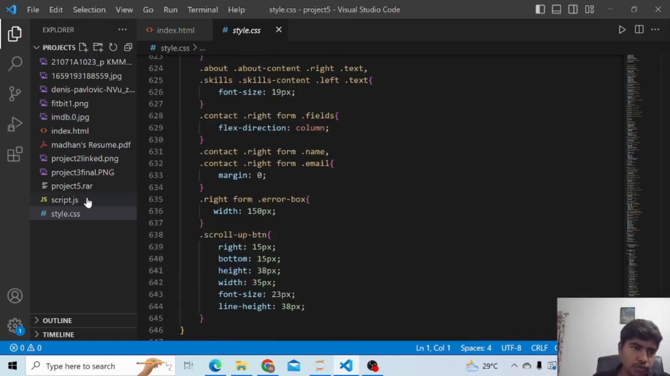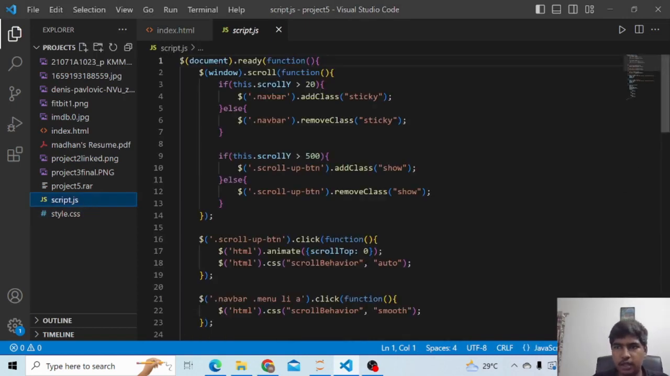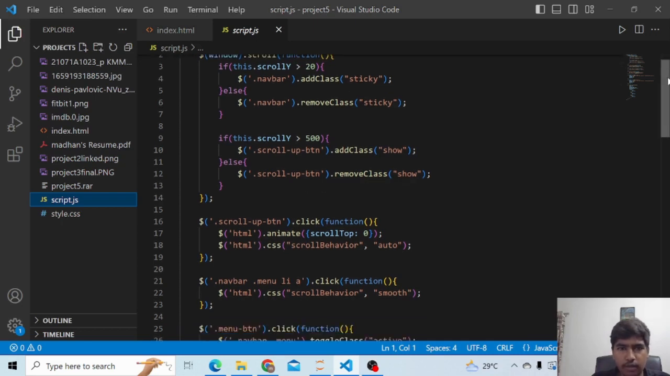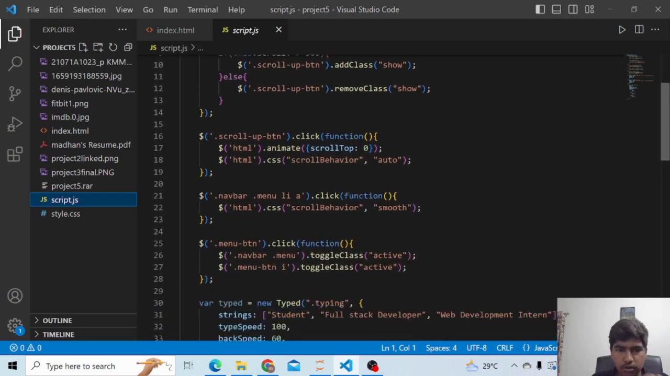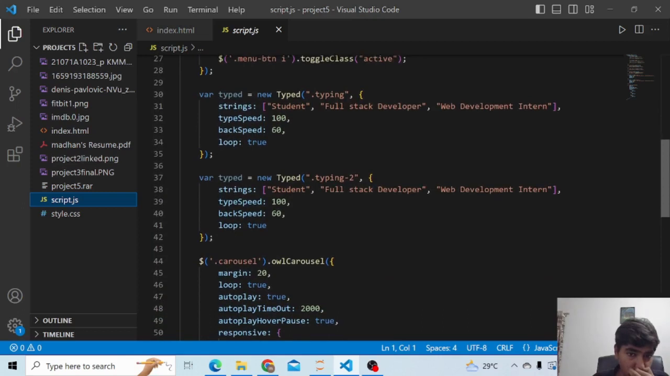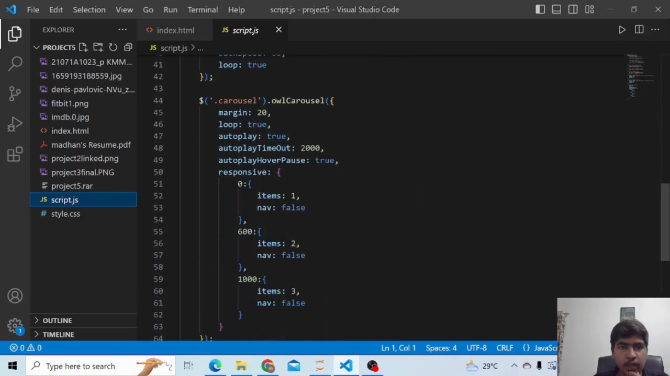Now let's get to JavaScript, where I've used JavaScript for my carousel effect and my scroll bar also. So the code for the carousel is this, using which I have got my carousel effect.